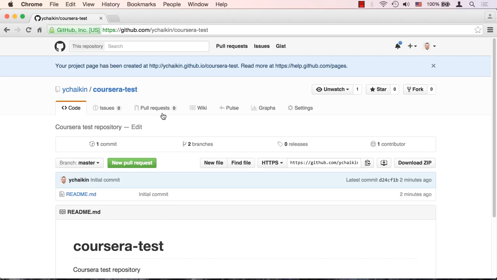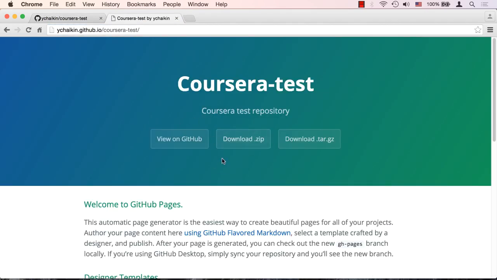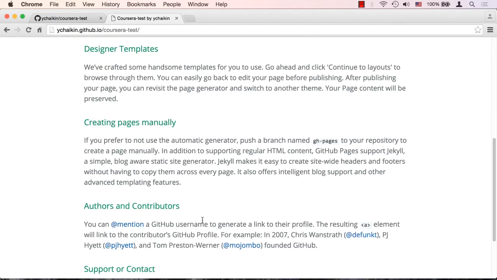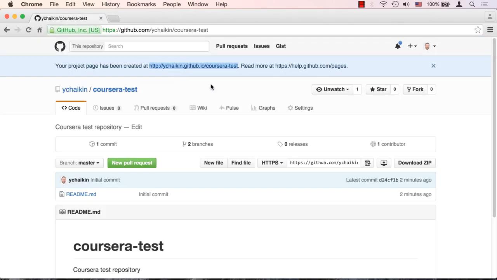Once we're done with that, you'll see here that your project has been created at HTTP, and you'll see your GitHub username, and then the URL is github.io/Coursera test. That's where your page is located. If I copy this link right here and go to a new tab, you're really going to see the entire website that we just saw right here, and that's all pre-filled for you already. Now this link will not always stay here.